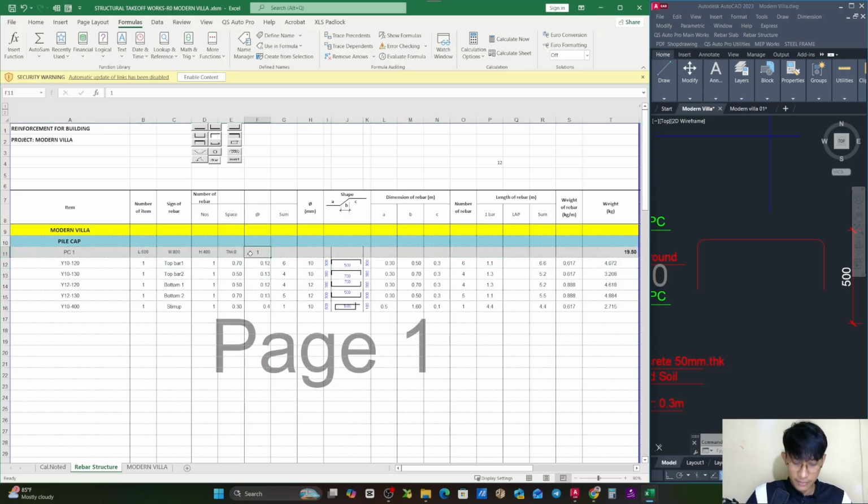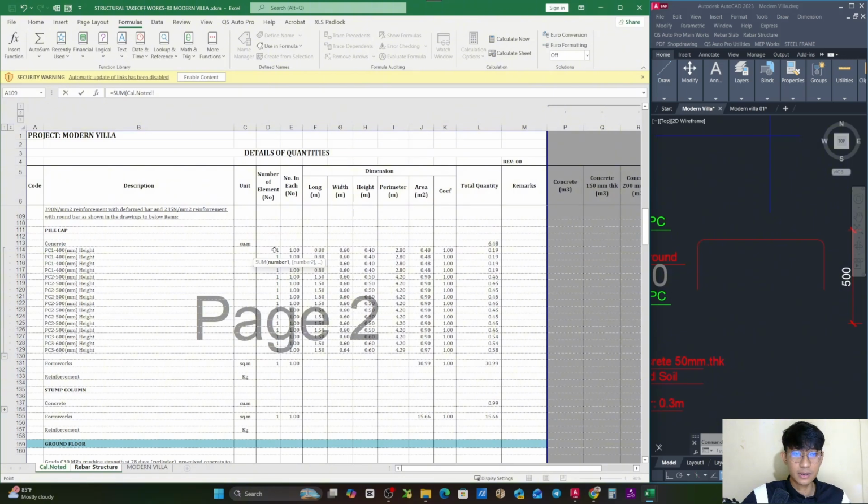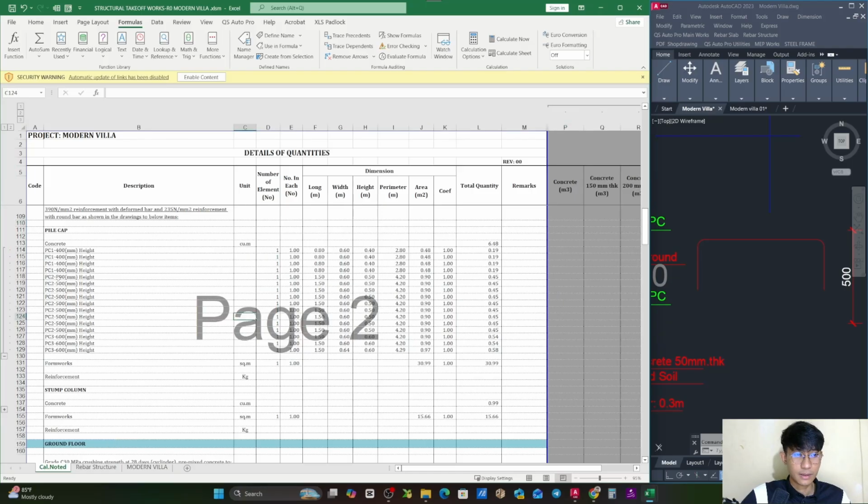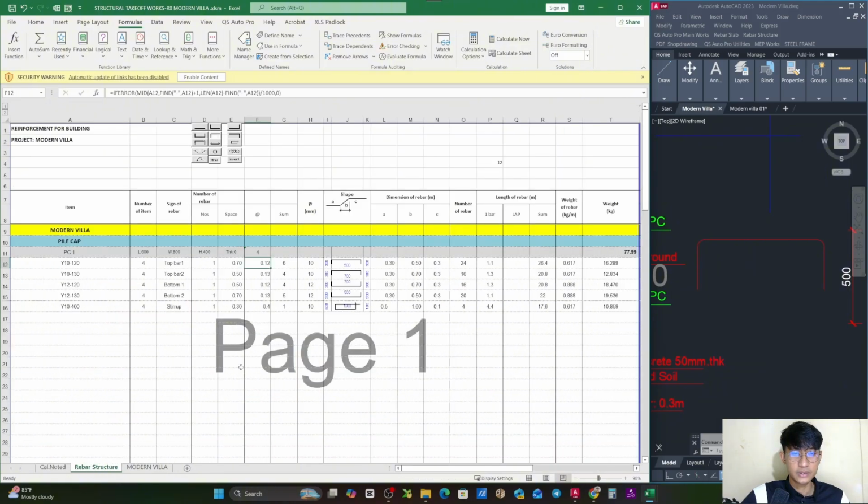All we have to do now is type sum, and then we go back to our concrete informer and count the quantity of the pile caps. How many of PC1, as you can see right here. There will be 4 of it. You just sum the amount of it, and now it becomes 77.99 kilogram per 4 of PC1.